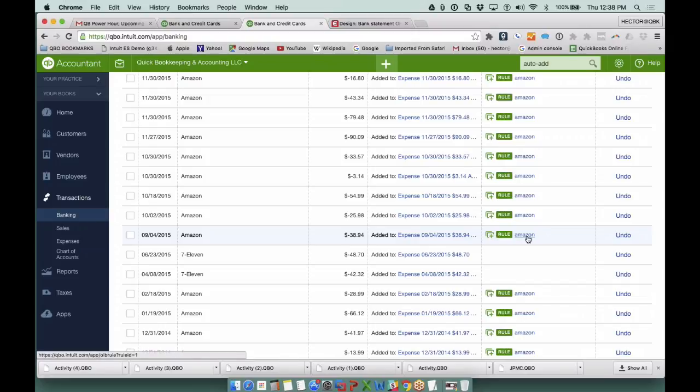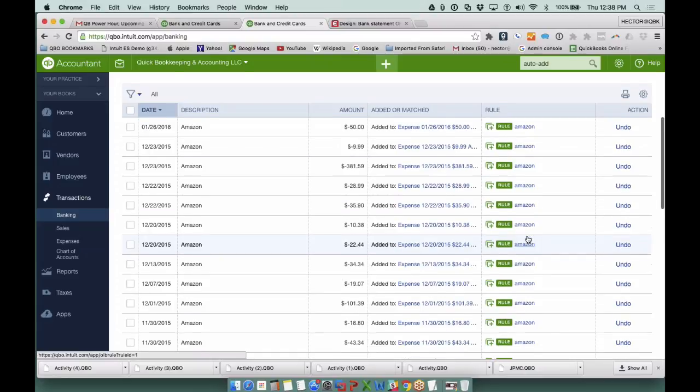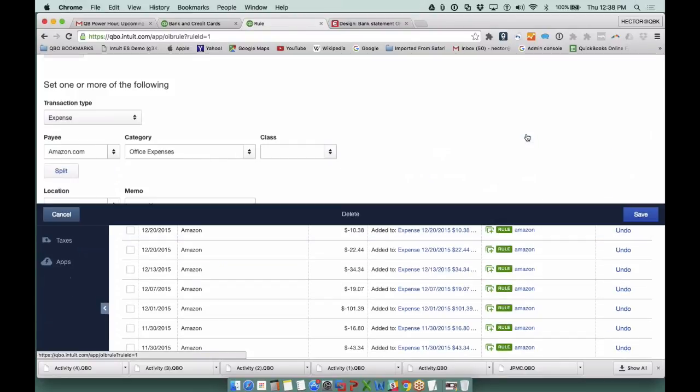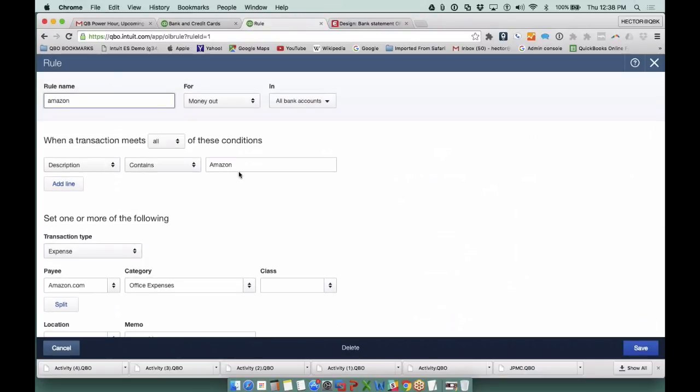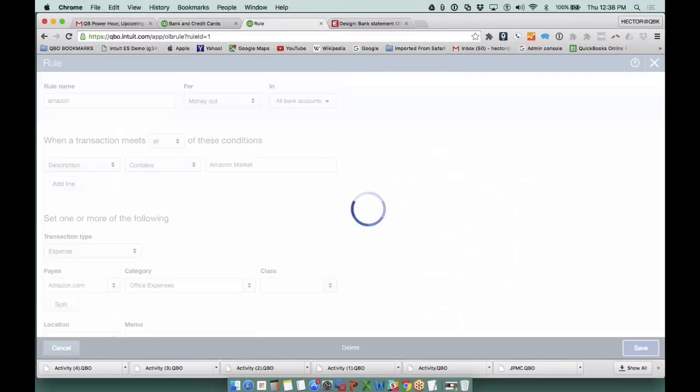So if you start noticing that Amazon car rental starts being put in here, you can go in here, click on the rule, and realize, you know what, maybe I don't want anything with the word Amazon. Maybe I need to be more explicit and say it needs to say Amazon.com, or Amazon Marketplace, or something like that, right? That's when you start really thinking about how these rules would work.